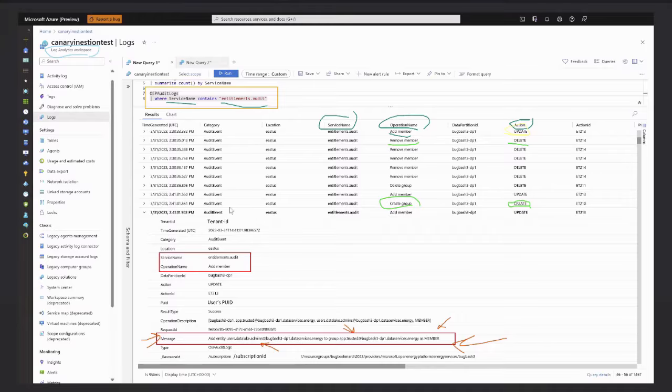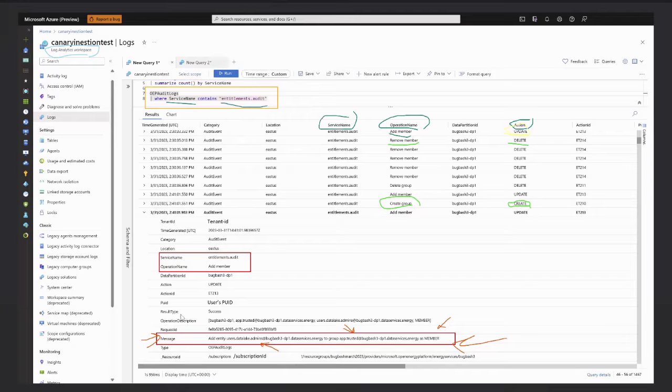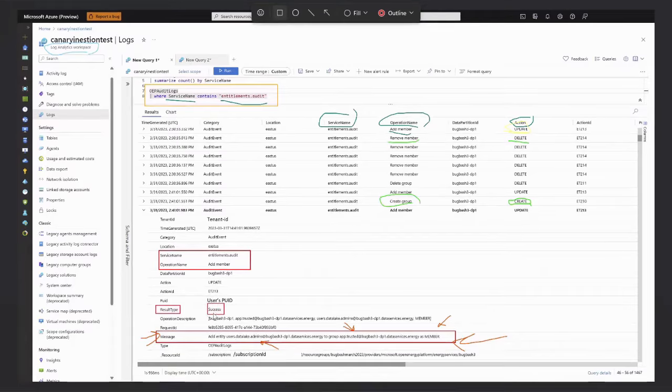Then we have another important field we want to look at, which is the result type. I think it's better if we choose another color, red. The result type here indicates a success. Success means that the change was actually applied. Sometimes it's not success. Sometimes it shows failure. Failure means the operation was not permitted. This is useful for detecting suspicious attempted privilege escalation.